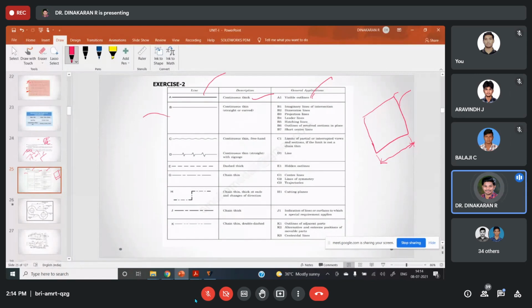Next, C1 is the continuous thin freehand sketching. That is for limits of some views where you can't draw with the limit. That is a chart there. In some cases we can draw with A3. What is the size of A3?